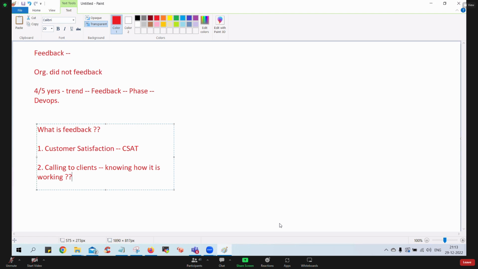So, to the point, feedback does not include the meanings of customer satisfaction, does not include making calls to the client and understanding how it is working. No. So that is not the feedback here. The meaning of the feedback in SDLC is somewhat different. Okay. So let me give you the example. By that example, you should catch what is the meaning of feedback.